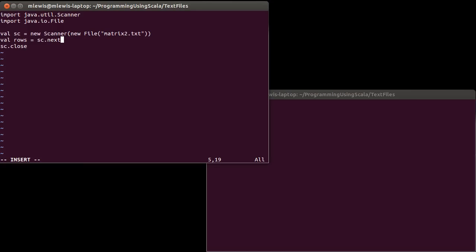But rows isn't just a string. I don't want a string here. I want it to be an int. So there's also a method called nextInt. If I wanted a whole line, there is nextLine. In fact, there is something interesting to note about that, and we can play with this in just a second. So I'm going to call nextInt for the rows and columns.